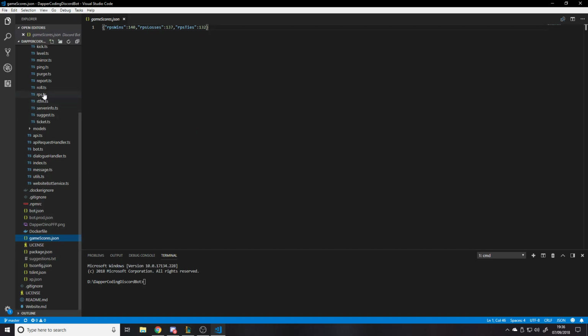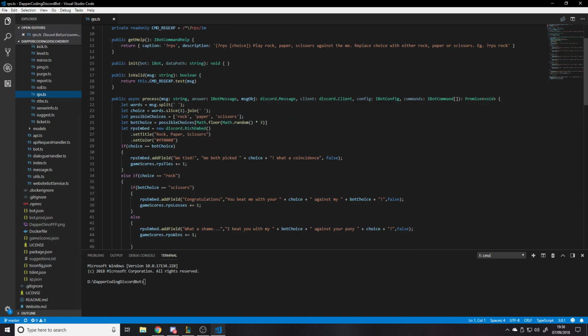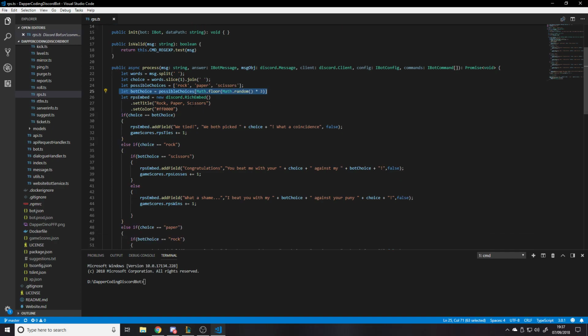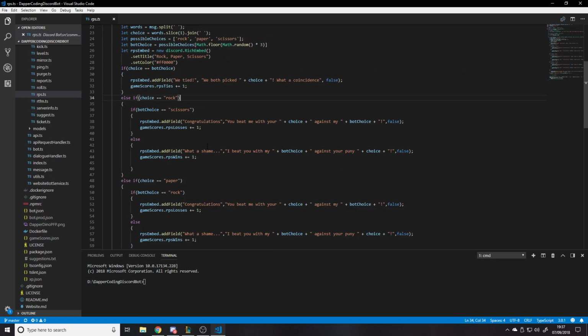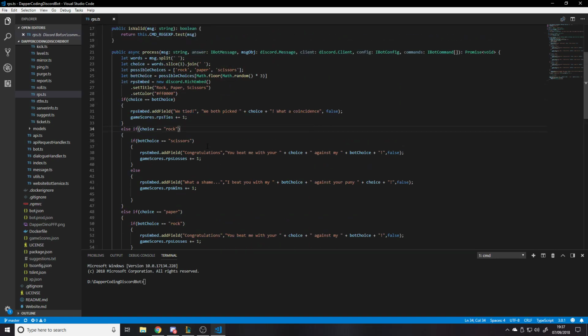But what the command does is we get what they said, and we have a list of possible choices, rock, paper, or scissors, and the bot is going to choose one of those. So the bot choice is one of those, index 0, 1, or 2. Set the embed, rock, paper, scissors, set the color. Then if our choice is equal to the bot's choice, we tied, then ties plus 1, right? Makes sense.